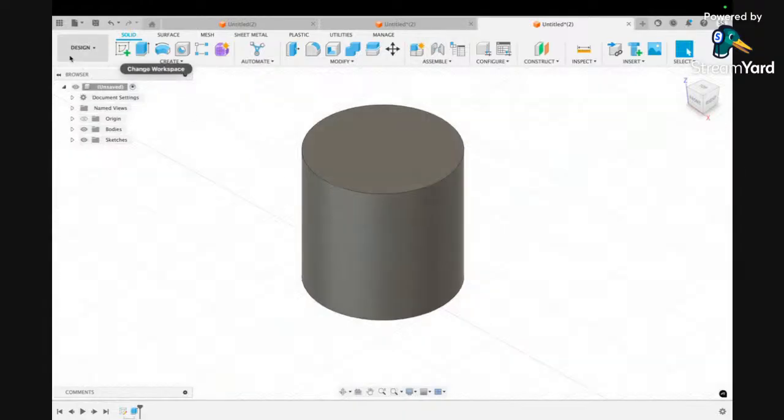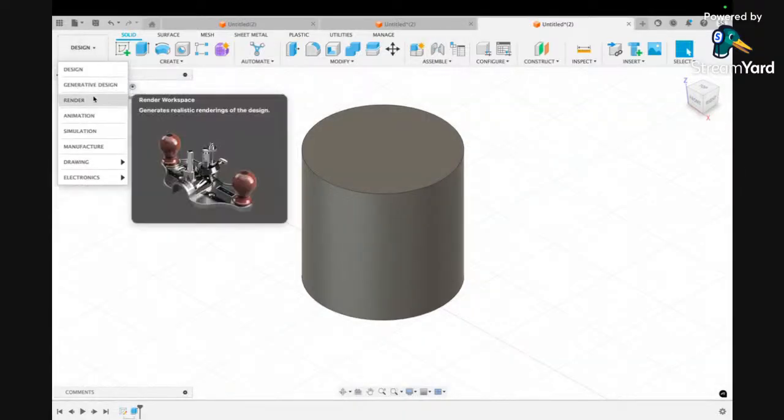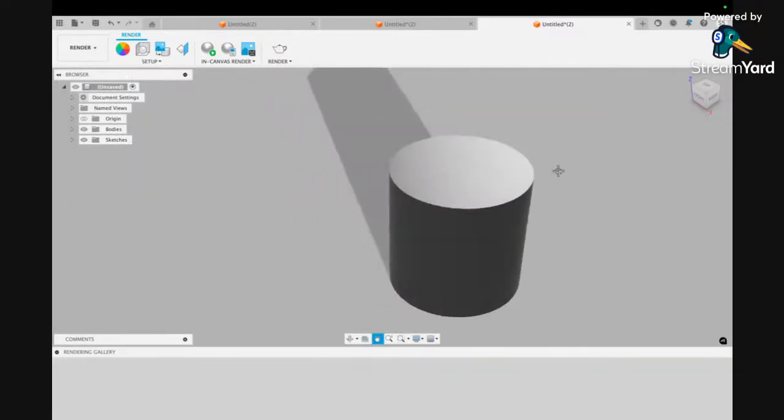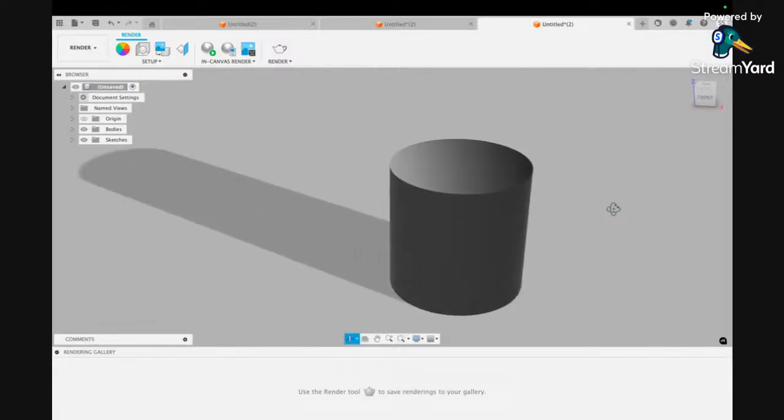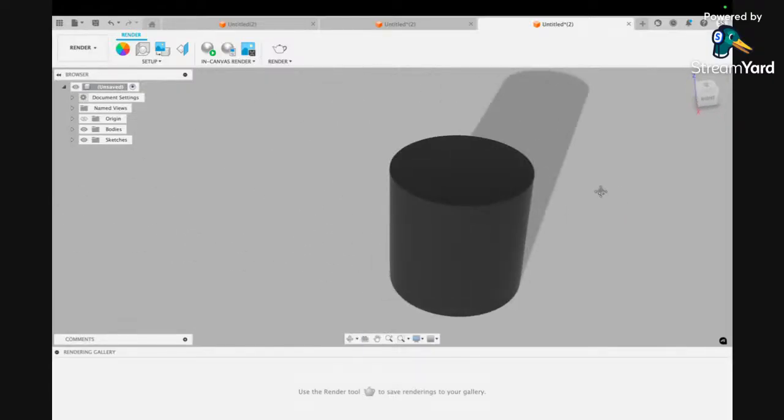And also, as I said, we can render this design. So when we click on render, we'll see something like this.